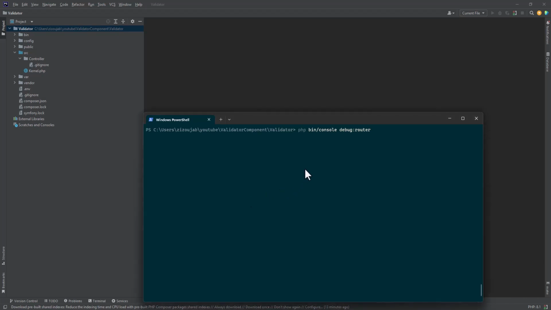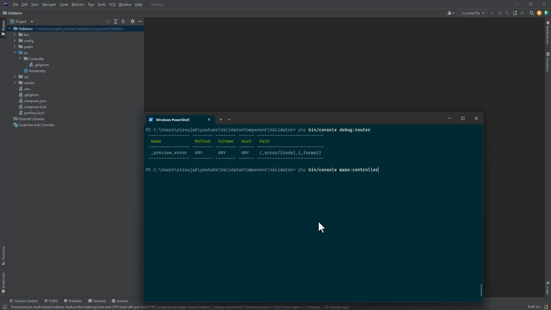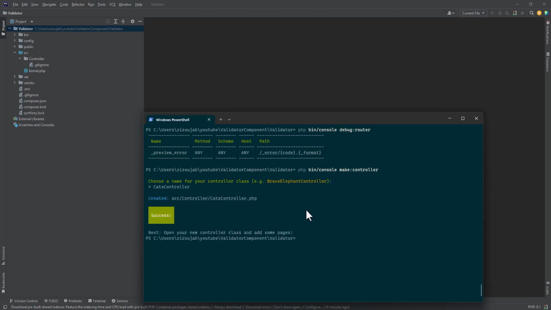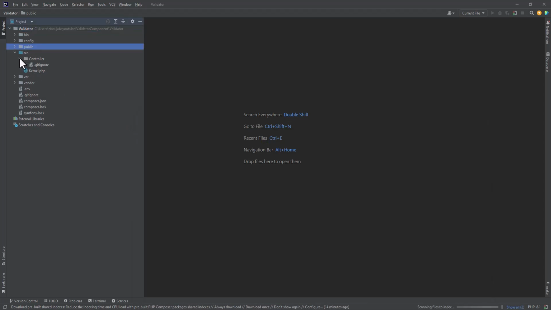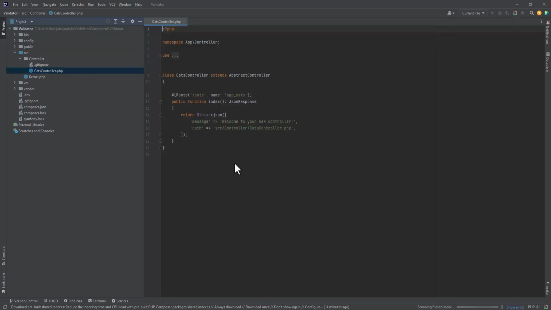For now in our project, we don't have any route defined yet. If we do php bin/console debug:router, we will have a single route that is configured by Symfony, which is error, and that will display an error when we get something wrong in our code. So let's create a route and a controller. We will do that with the maker component that we have just installed by doing php bin/console make:controller. The controller will be CatsController, and then if we go to our src/Controller folder, we should see CatsController here.